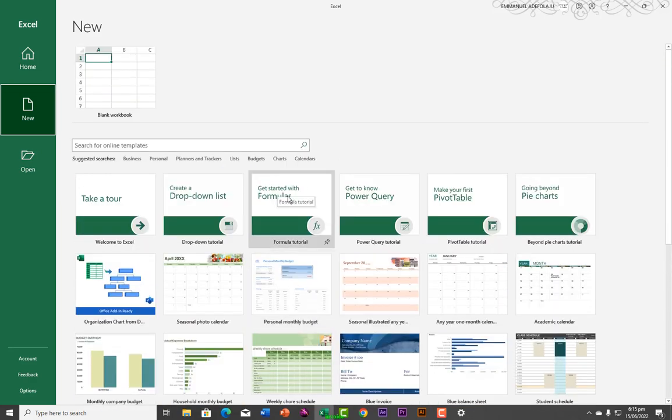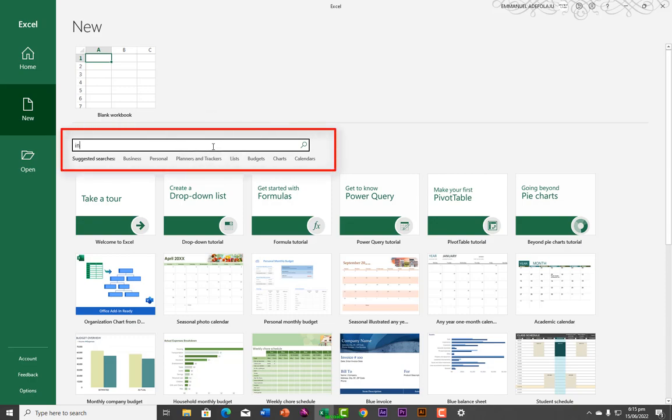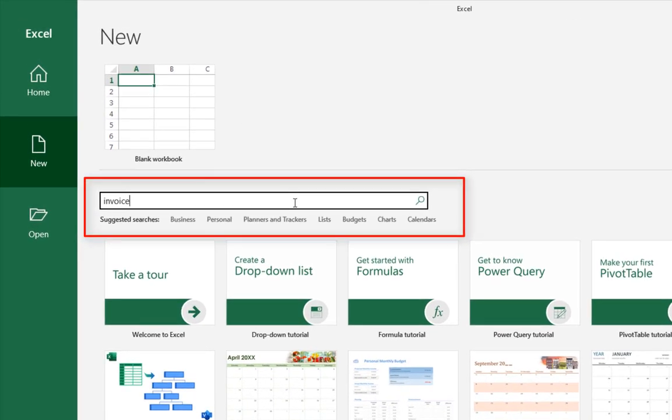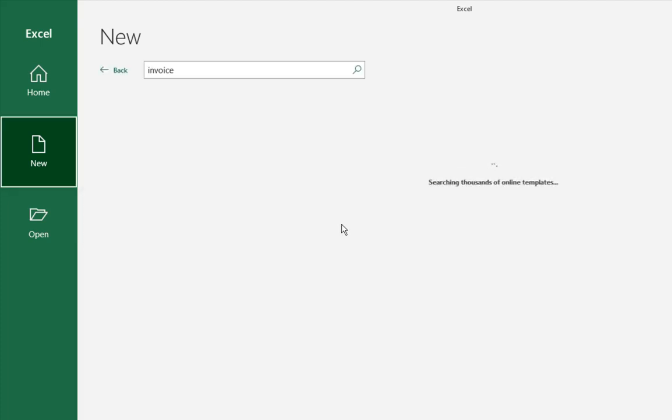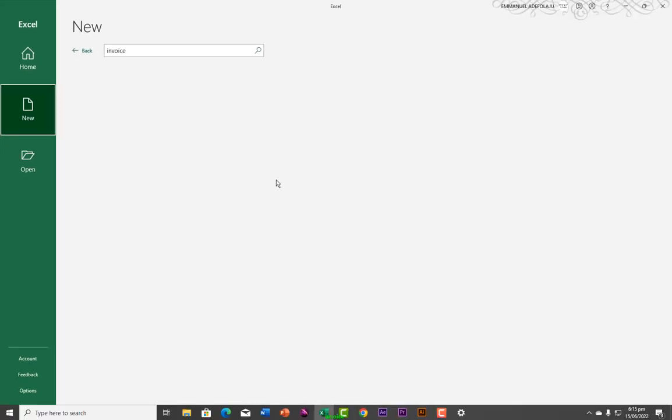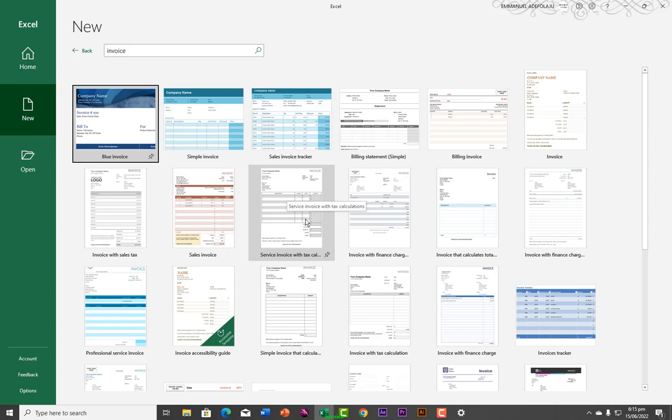Now it depends on what you want to create. If you want to create a budget, you can click on budget, or you could just type directly into the search box. I'm going to type invoice and hit the enter key. So Microsoft is going to search from thousands of templates online to give you hundreds that are available. So you can select from any of these templates and edit.